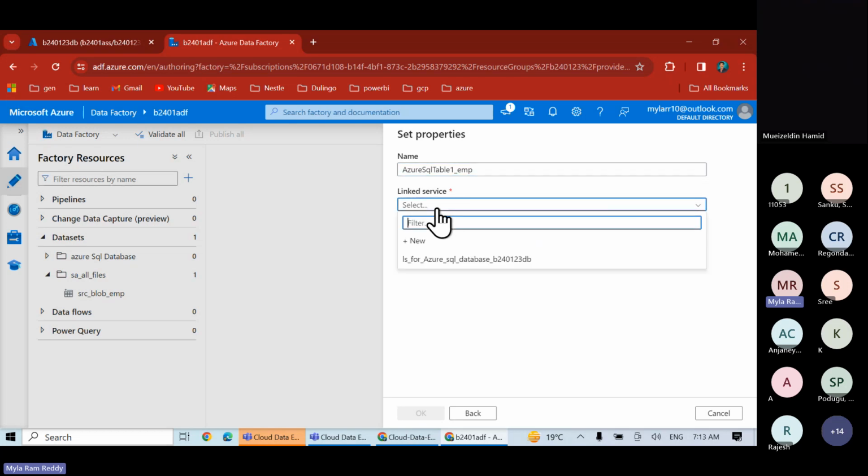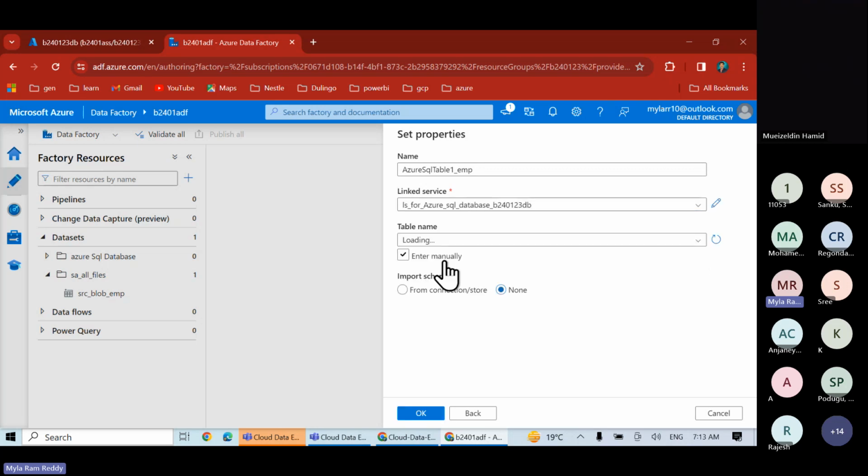Now, the linked service. Why did we not get the blob related thing here? Why did we get only the Azure SQL database linked service? Because in the previous screen you selected Azure SQL database. That is the reason the corresponding Azure SQL database linked service we received here. Now select that one. Once you select it, it will go and communicate with our Azure SQL database.